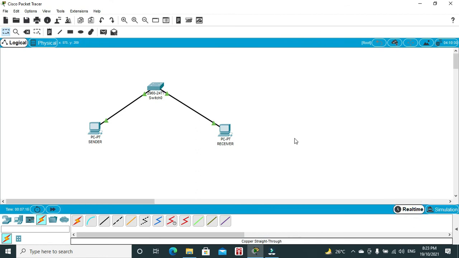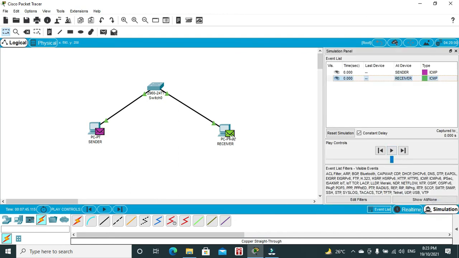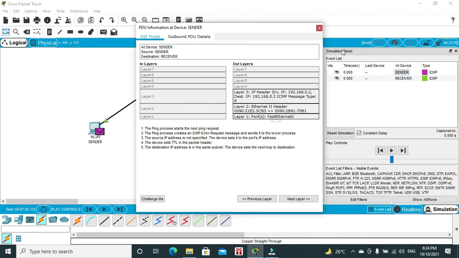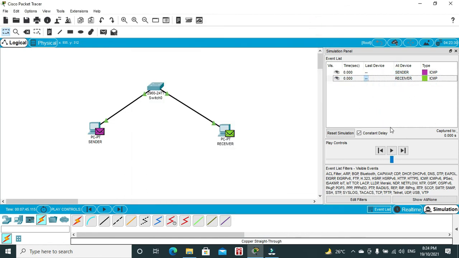So as you saw, they can send a message to one another. Now, let's try vice versa, from receiver to sender. Click Simulation. As you can see, you will see two envelopes there. Now, let's play the sender first or the receiver. Okay, we will send the receiver.